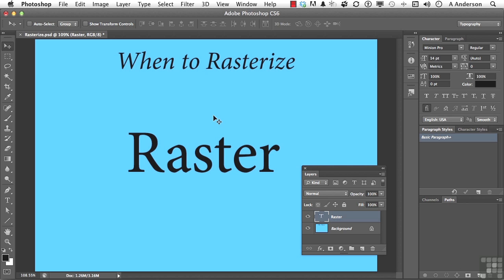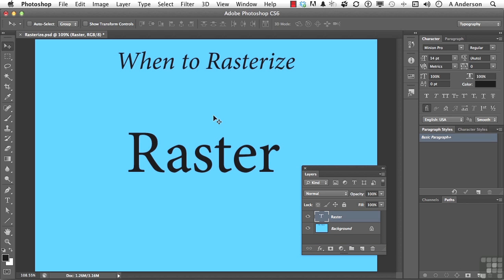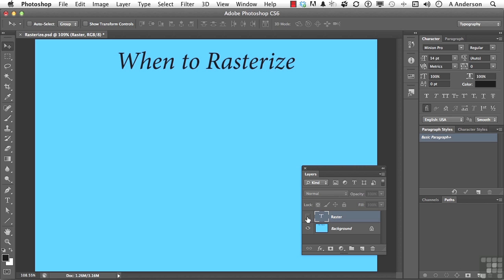Andy, when should I rasterize my text? Well, I can give you about 125 reasons. I'll explain that in a second. Get into the rasterize.psd document that is inside of your work folder, and you can see we have the word raster, and it is a text layer.